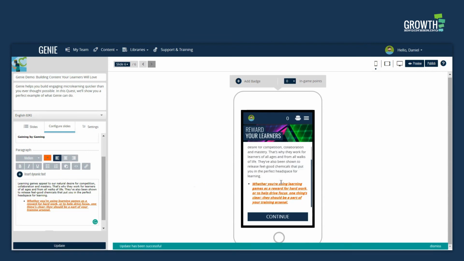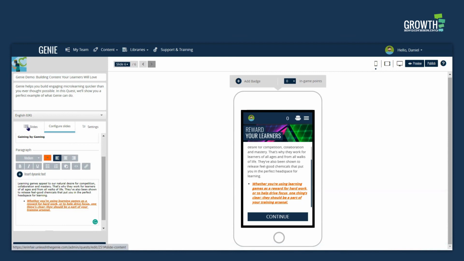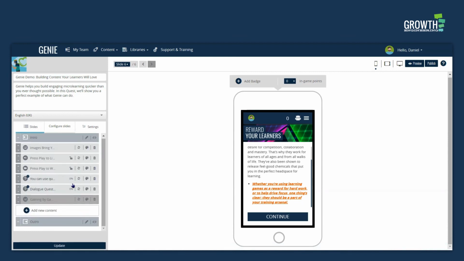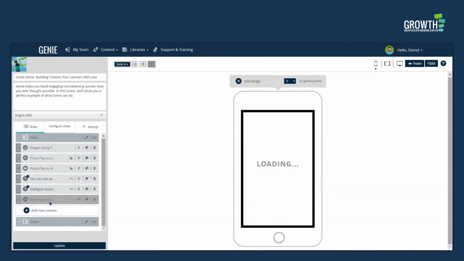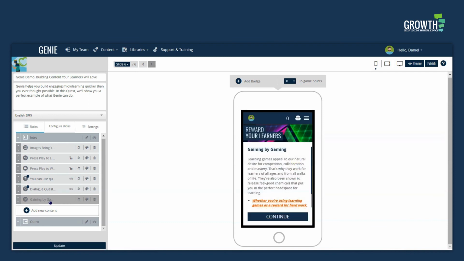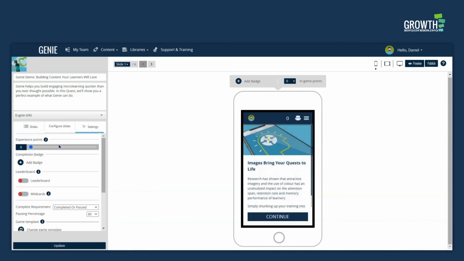Now, I'm not particularly proud of the layout here, so I won't click update so that won't save it. But you'll see I've got all of my slides laid out here, and that's nice and simple. So next step is to add a badge. We are going to add a badge to the whole unit. I'm just going to leave that slide as it's not very nice to look at.